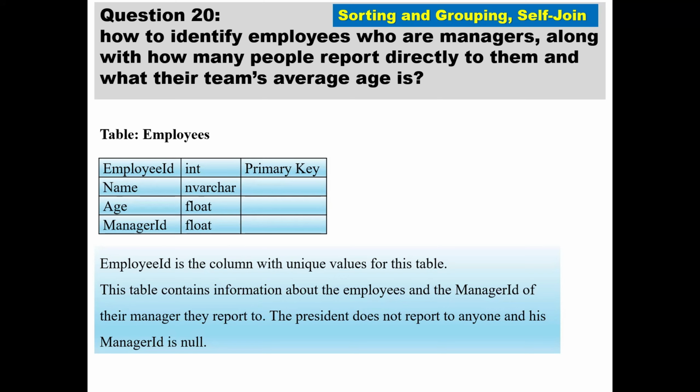In today's session, we're tackling question 20: how to identify employees who are managers, along with how many people report directly to them and what their team's average age is. We're working with an employees table, which has the following columns.